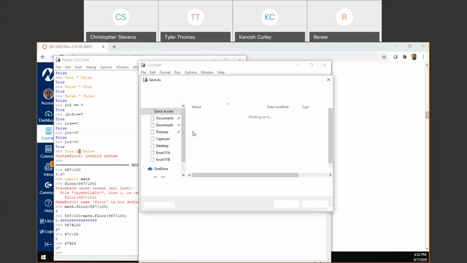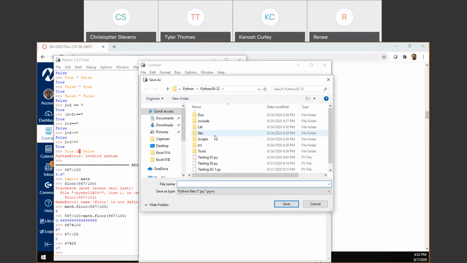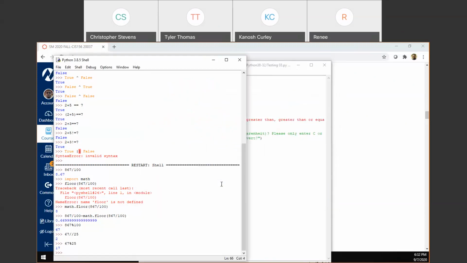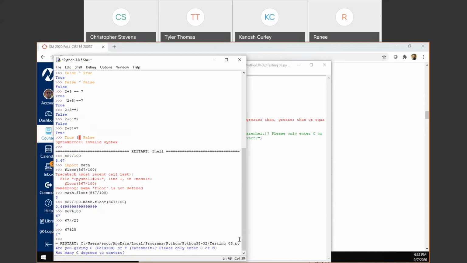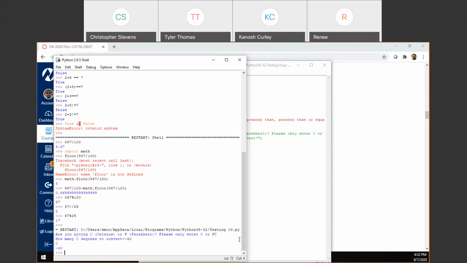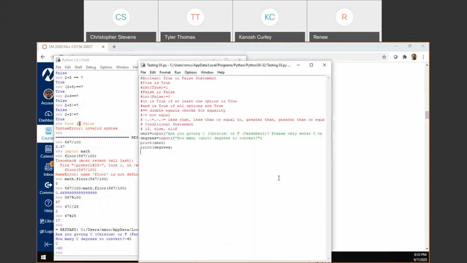I need to save this. There, okay. This is testing 03. Okay, so it says, hey, are we converting Celsius or Fahrenheit? I can put C here. That's how many degrees to convert. We'll do -40. And that's what it has, C and -40, okay?